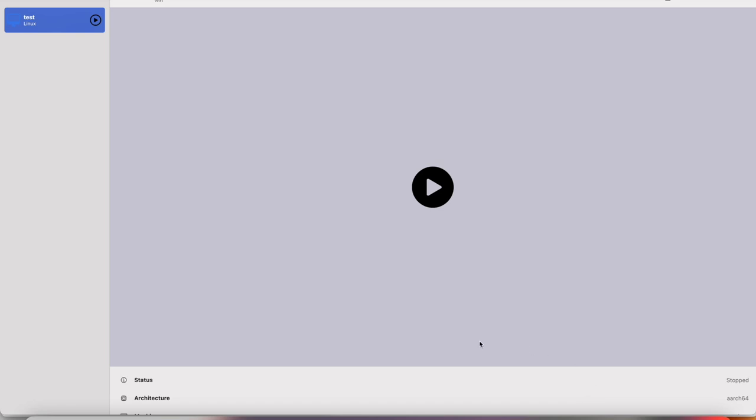In order to access the Apple Virtualization Framework, I'm actually using another open source tool called UTM. UTM gives me the ability to create VMs without having to know how to actually code in Swift and access the Virtualization Framework. So let's begin by creating our virtual machine.